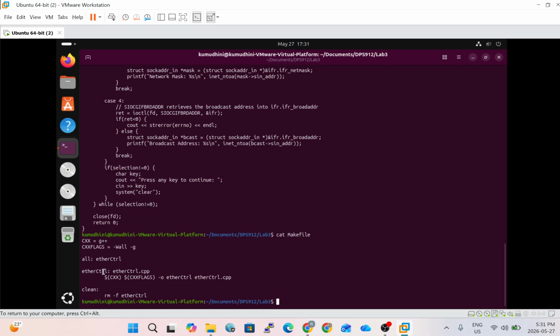The default all target builds the executable named ioctl from the source file ioctl.cpp. A clean target is also included, which deletes the compiled binary using the rm command, allowing us to do a fresh rebuild whenever needed. Running just make in the terminal is all that is required to compile the entire program.